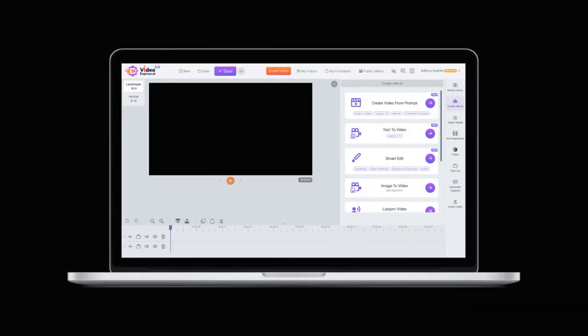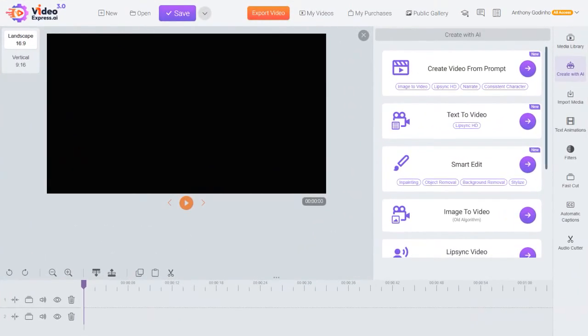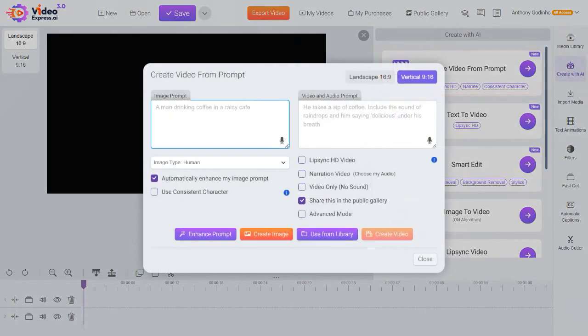So I'm logged into my VideoExpress account. Click on Create with AI in the right side toolbar and choose Create Video from Prompt. You'll see this dialog box. You can choose landscape or vertical aspect ratio. I'll leave it to the default vertical.